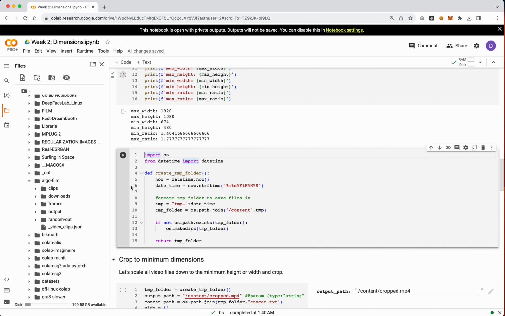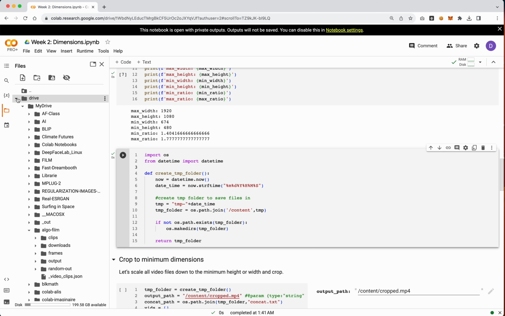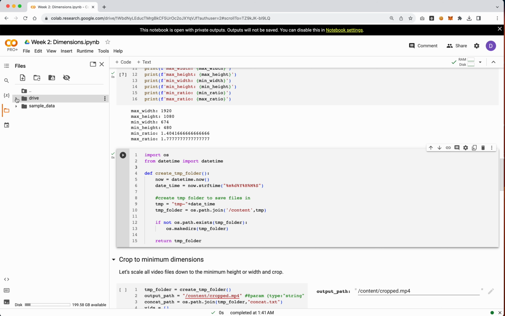Let's work off this. The next file we want to run is a set of functions, so let's run this just to set up this function for us. Great. And I'm going to close my drive just so you can see what I'm working with here.